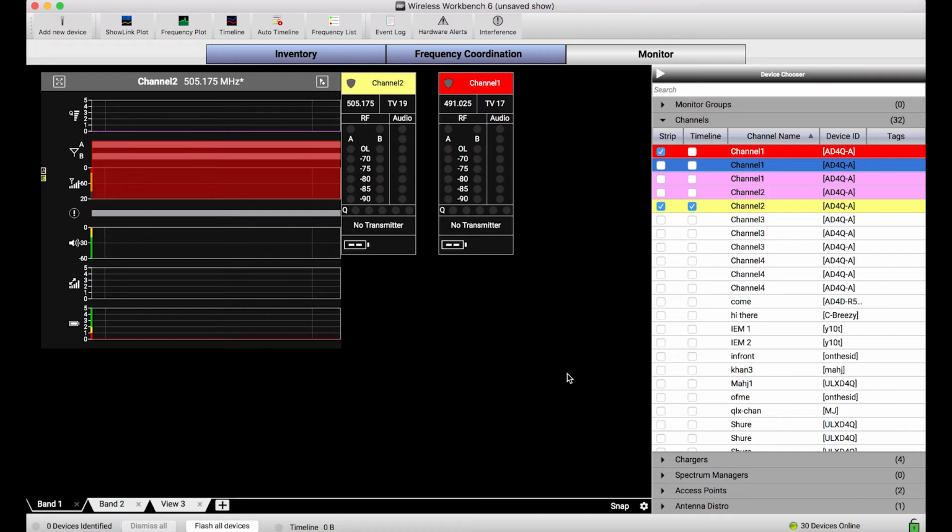So right now what I've got on my screen are two things. I've got channel 2, I've got a channel strip and a miniature timeline or a mini timeline for channel 2 and just a channel strip for channel 1. And I want to dissect what each of these things contains and how to customize it.